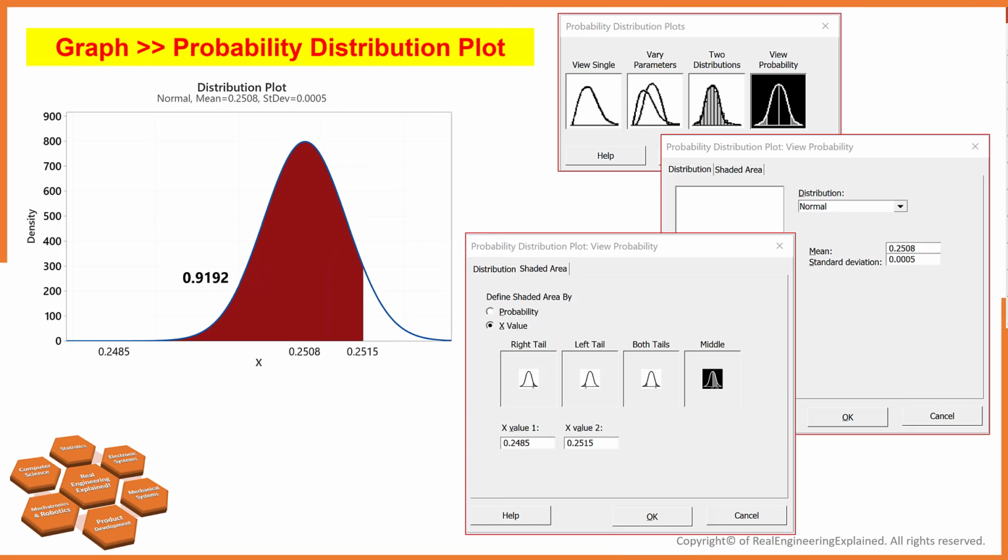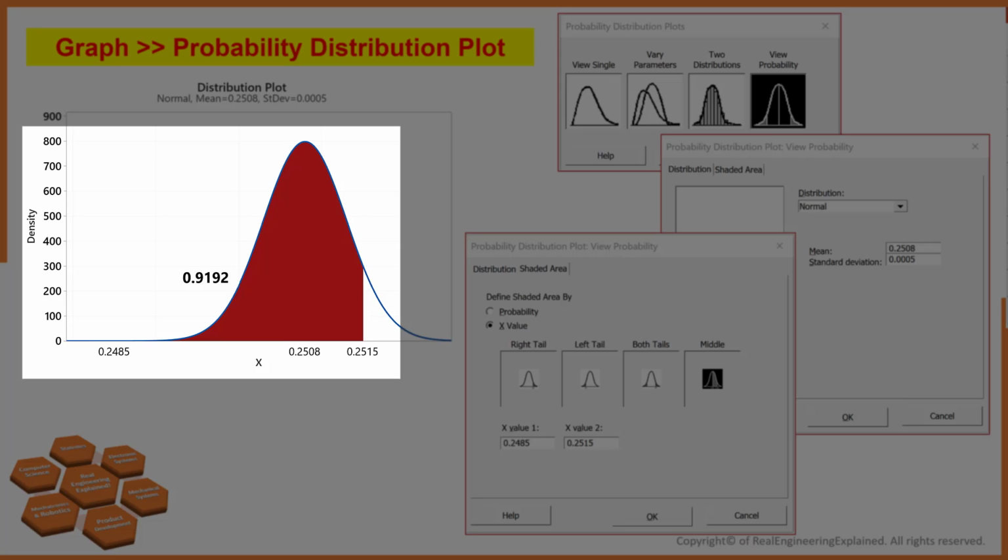Go to Graph and then Probability Distribution Plots, then select View Probabilities. From the drop-down menu, select Normal, and then enter the mean and sigma. Then go to the Shaded Area tab and select X value, and then select Middle, because we are looking for a diameter between two numbers. From the result, we would expect the process yield to be approximately 91.92%.